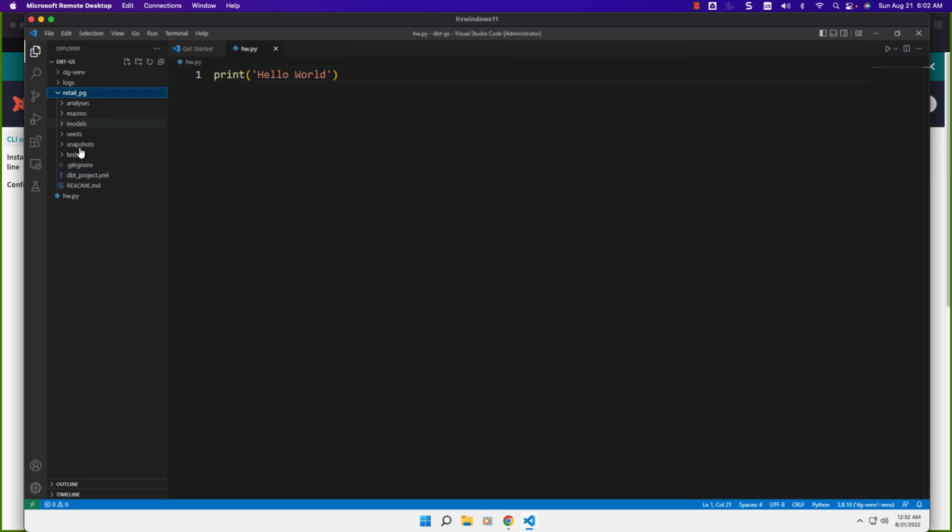Even these folders are very important. The most important one is nothing but models. As developers, we should be very comfortable about models. Eventually, we will pick some advanced concepts also, such as tests and all. But for now, to get started, models is the most important one.